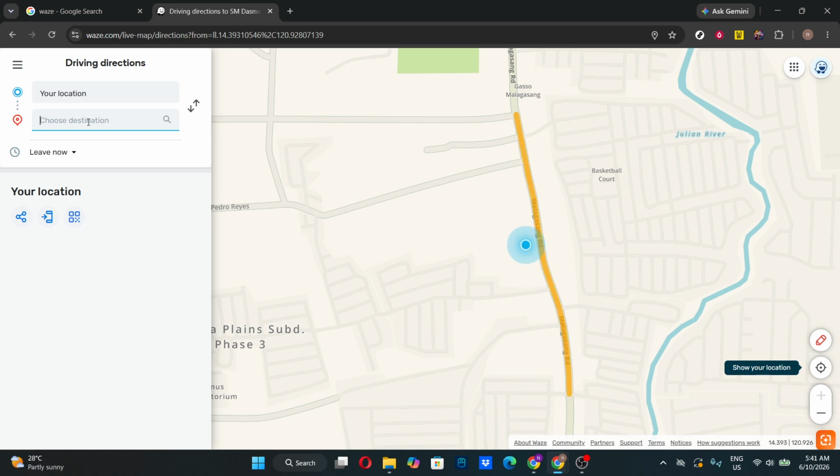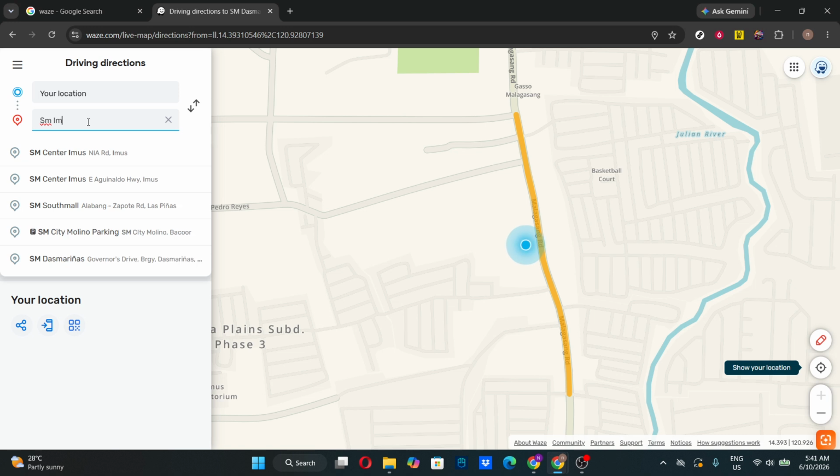Once the suggestions appear, select the suggested address that matches where you want to go. Make sure you choose carefully, especially if there are multiple similar place names or nearby locations with almost identical addresses.